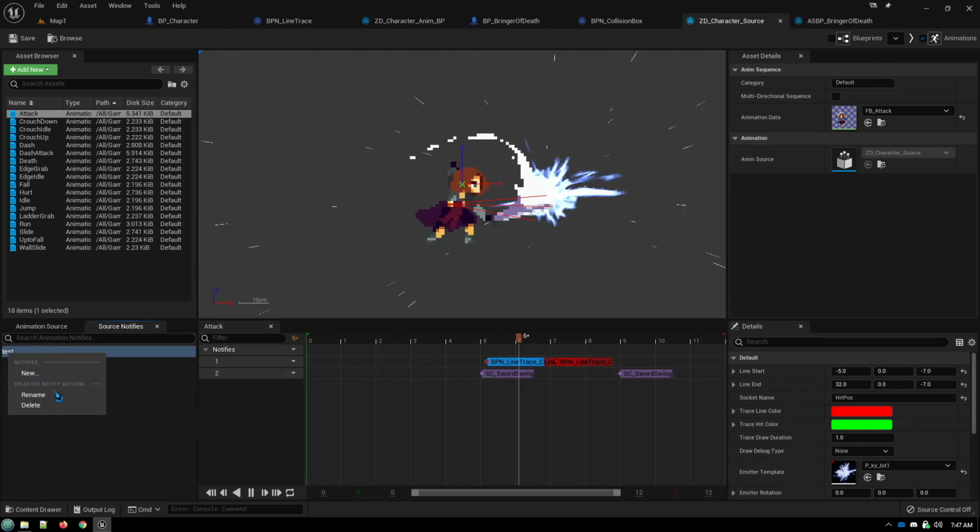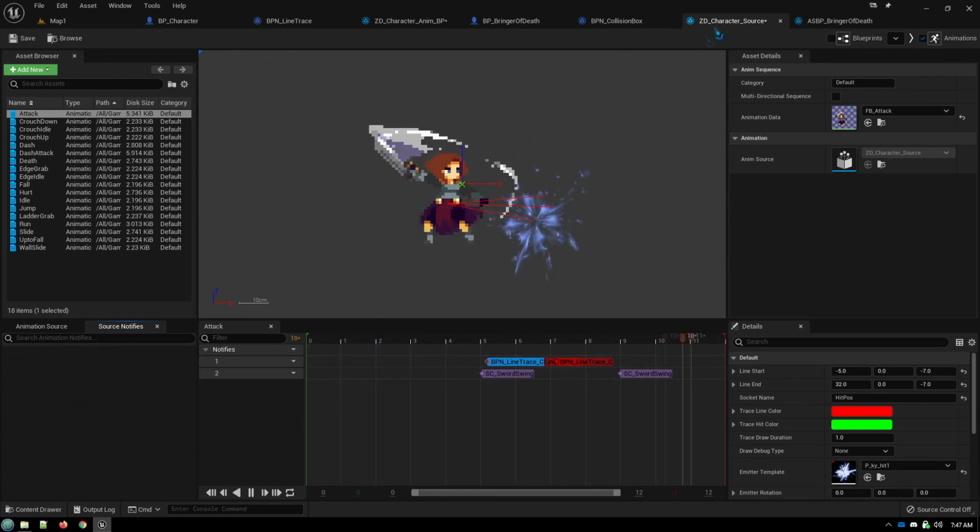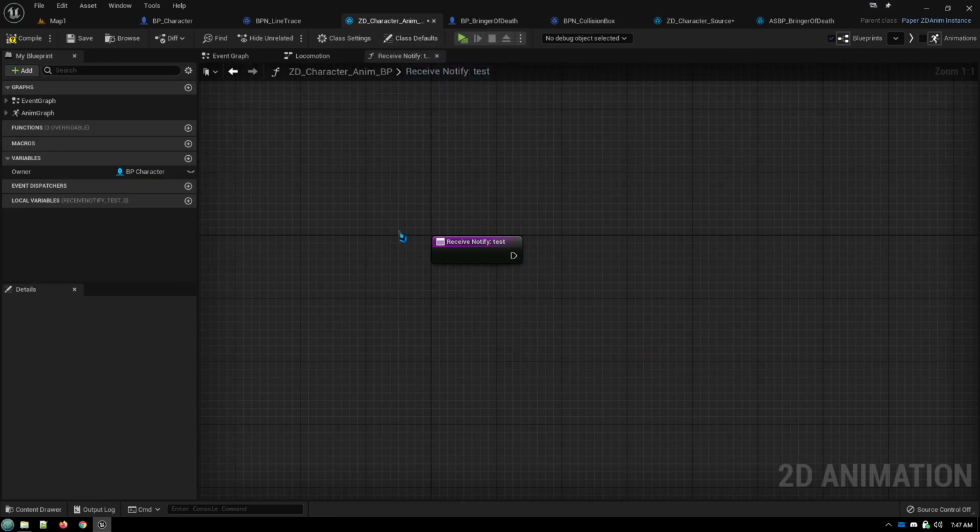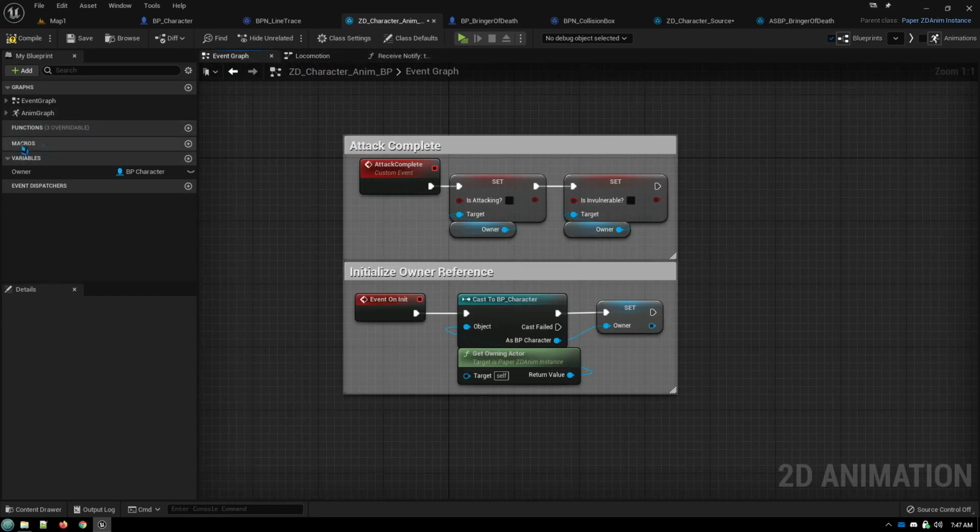That'll get you your source notifies list here. You have to remove it from here, and when you do, it automatically deletes it. If I go back to my event graph, that function is now gone. So that's how you get rid of it. And something to be carefully aware of is if you delete it from here and you've got a whole bunch of code in your notify function, all that code's gone and there's no way of getting it back. So be very careful before you do that delete.